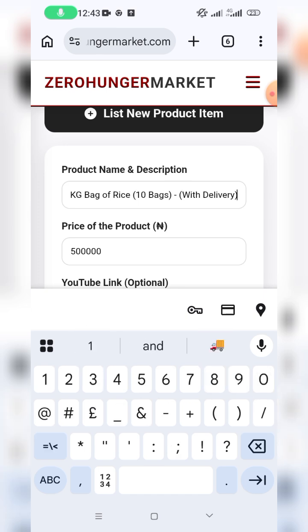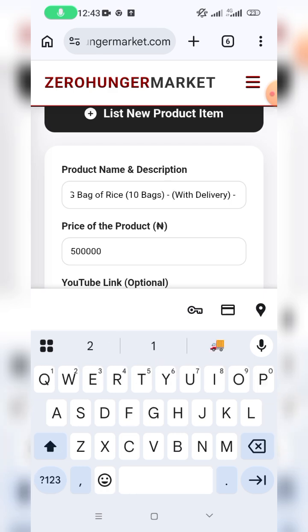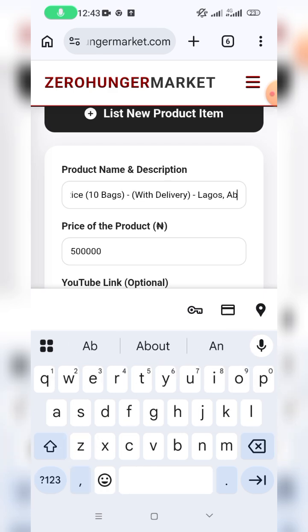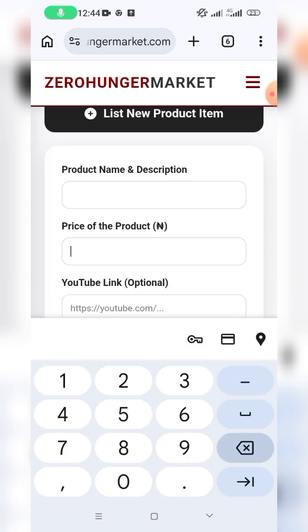Add your delivery, every cost, here. You can even explain the places you deliver. If you don't deliver to all the places, you can say you deliver only to, maybe, Lagos, Abuja, and Port Harcourt. Make sure you explain everything here when you are posting: the product name, a simple description about it, and the price. If it comes with delivery, you add it.